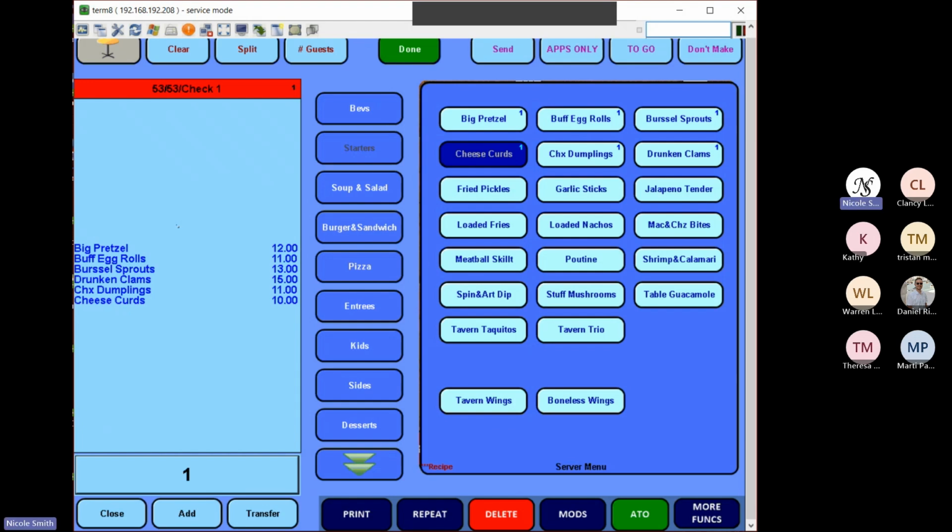So to send this item, you can send it 3 different ways. You can hit send at the top middle, and this will leave you on this exact page. You can hit done in the middle of the screen, and this will log you out so the next person can log in. Or you can hit the floor plan, which is in the top left, and this will just bring you back to the floor plan. So all 3 ways will send it to the kitchen.